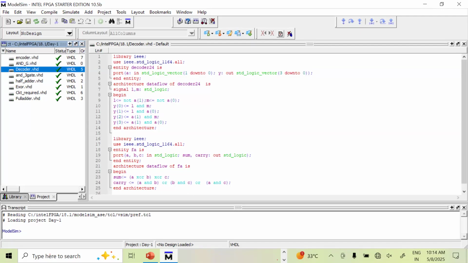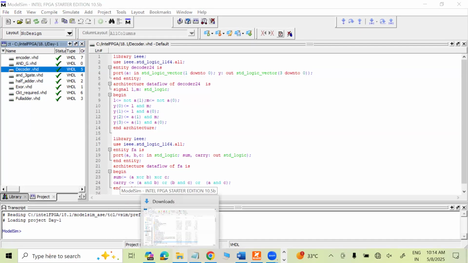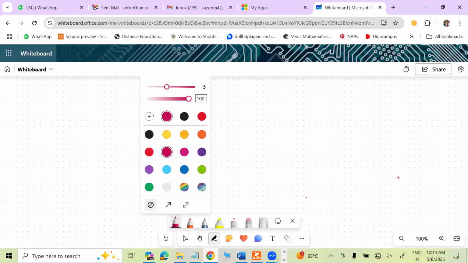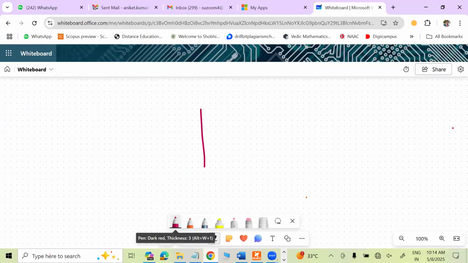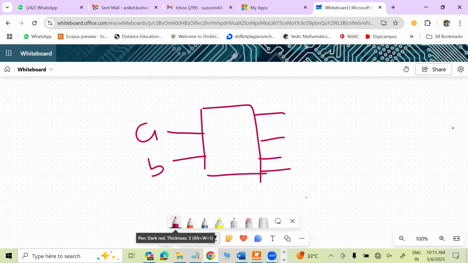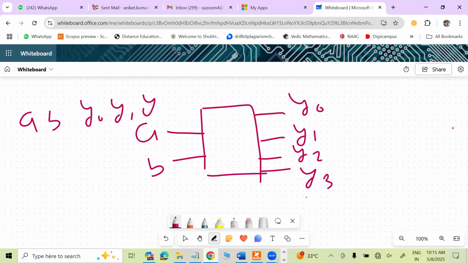Basically, suppose this is the decoder here. It is accepting 2 inputs and is providing you 4 outputs. Let the inputs be A, B, and the outputs be Y0, Y1, Y2, and Y3. Now, if I will program it, the condition is that A, B, and Y0, Y1, Y2, and Y3. Now, let us see.